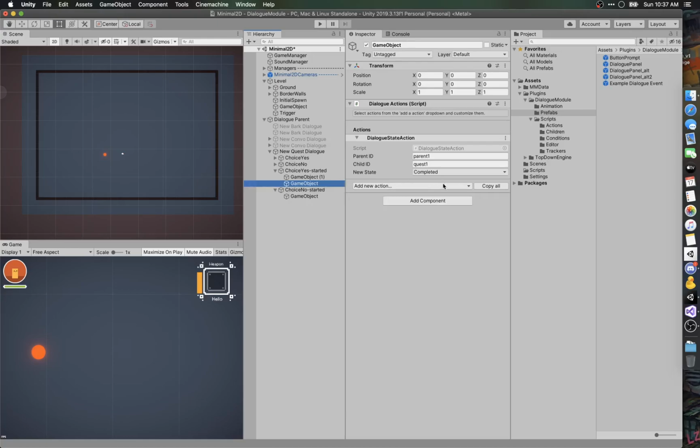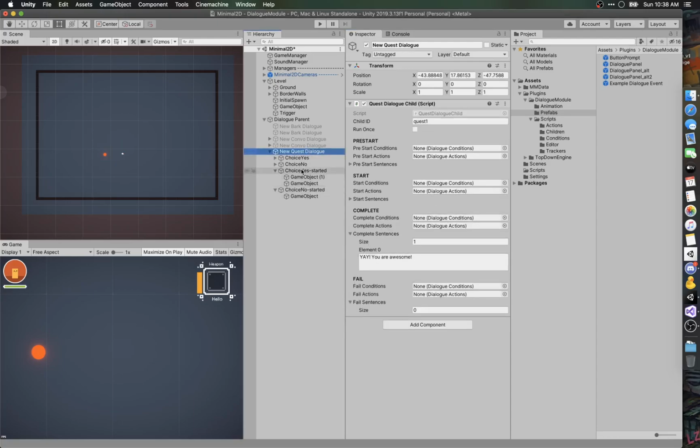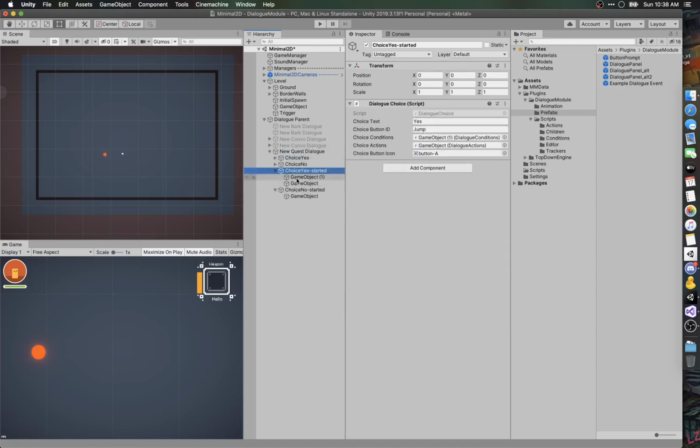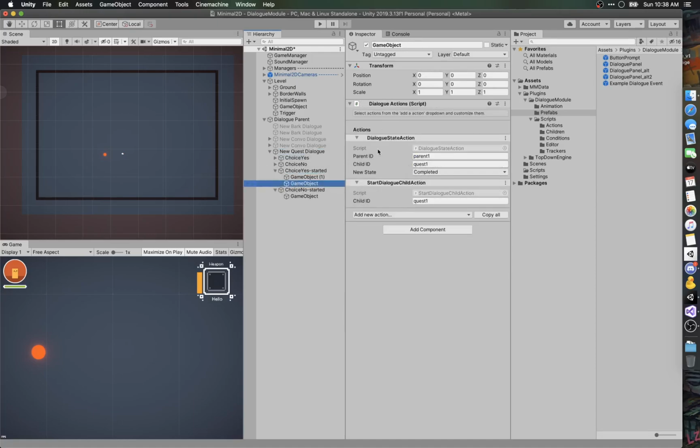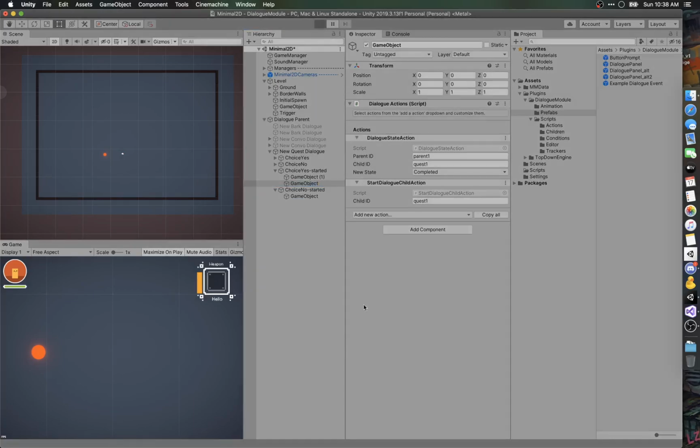Well, let's go ahead and make him automatically congratulate you after you say yes. So to do that, we'll just do this start dialog child action. So this is just going to, again, start this dialog child, and we're just going to start that same one. So we'll just start quest 1, because now that it's completed, the state is set to complete, we're going to automatically go to this. So now we just have that set where it'll set it for complete, and then it'll just come back to this, and then it'll run that complete sentence. Alright, so now let's test this out.